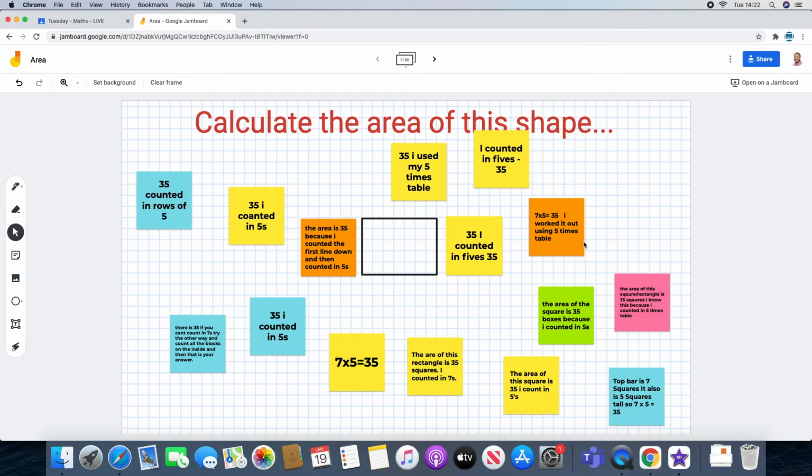So another great use for Jamboard that I found is using it for maths. So I've seen this used for perimeter. I've seen it used for doing anything sort of White Rose related, or using it for tables, graphs and so on. But today we used it for calculating the area of the shape. So I posed a question to the children to calculate the area, and then I asked them to describe to me how they worked that out.